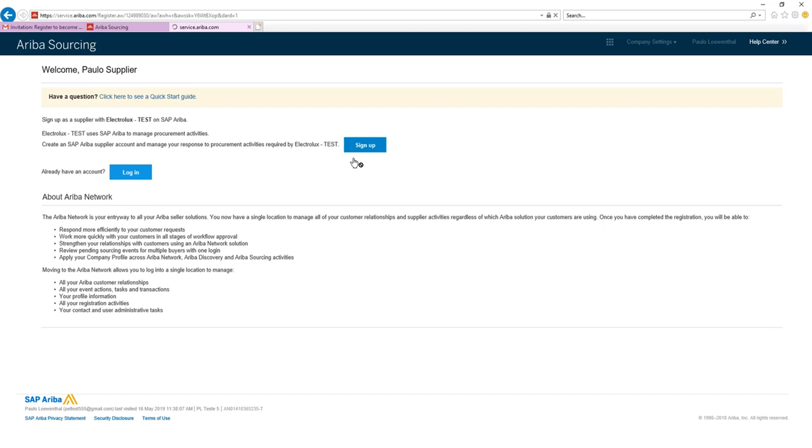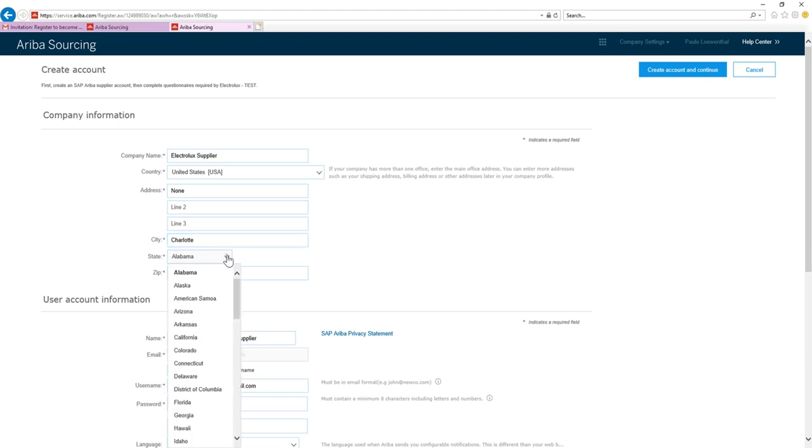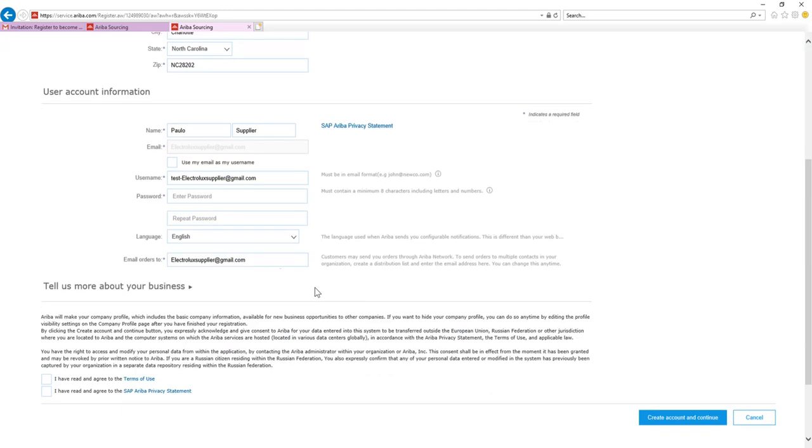So first, of course, is to create your account in Ariba. And secondly, is answer the Electrolux questionnaire, and then you are registered in Electrolux. So just check your address, etc. The site. Let's use Charlotte, which is our Electrolux North America site. That is in North Carolina, and this is a code for North Carolina. Okay, let's use it.